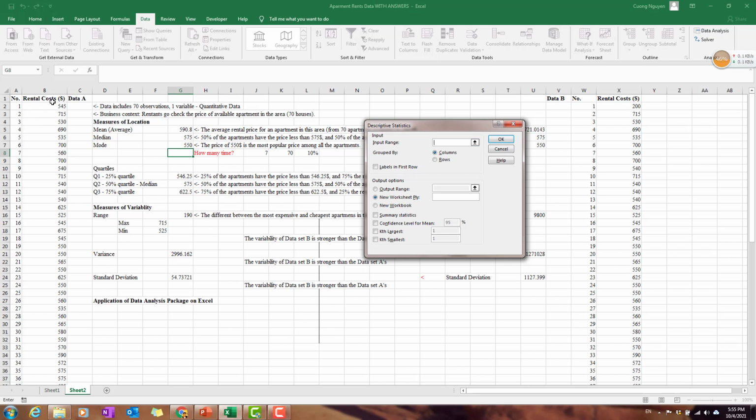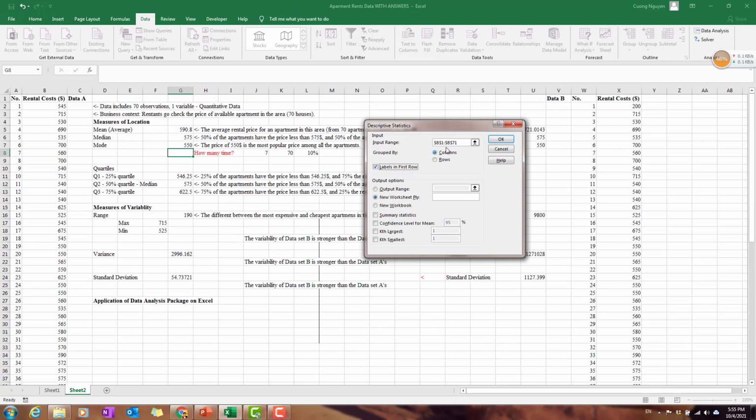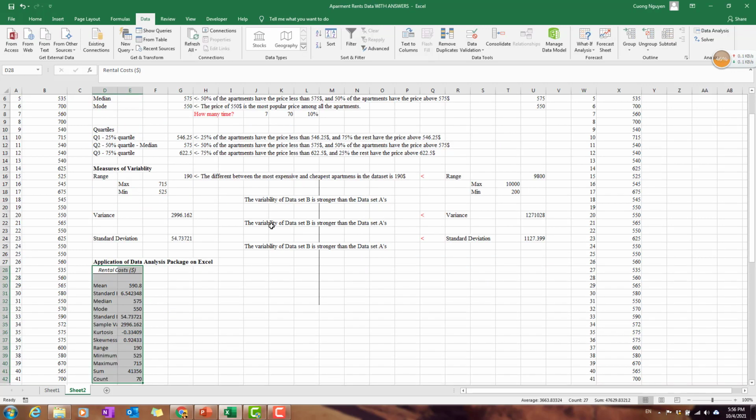The input range will be the data I really want to use. I just need the rental cost, so I include it all from B1 to B71. Here I check Labels in first row. That means it understands that the first row is not data but just the label of the variable. For the output range, I put it over here because I want to save it directly into this worksheet. And don't forget to check Summary statistics. Later I will show you how to deal with the other options, but for this section we just stick with summary statistics only, and you click OK.